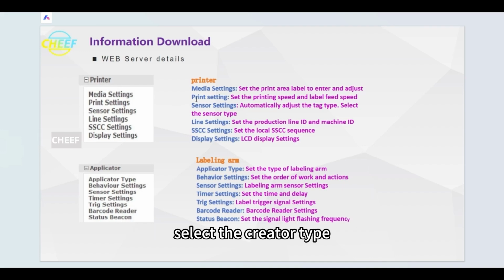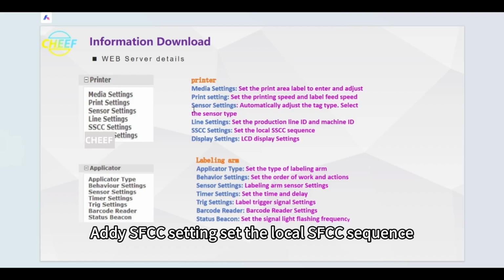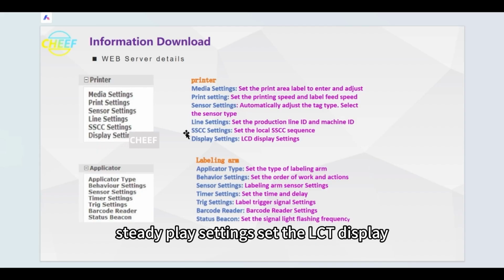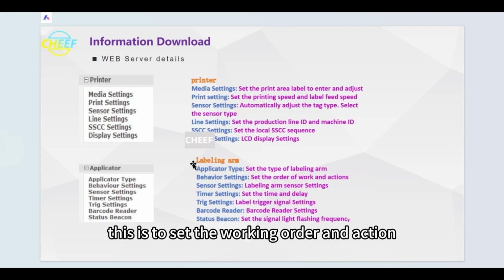Select the creator type. Production line setting, production line ADI and G7 ADI. SFCC setting, set the local SFCC sequence. Steady play setting, set the LCT display. Iron mark pen setting, this is to set the label. Iron mark pen type. This is to set the working order and action.